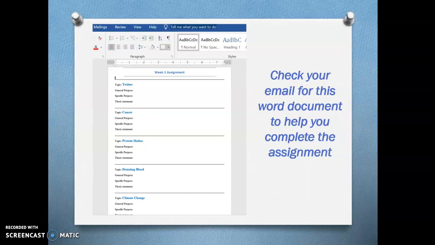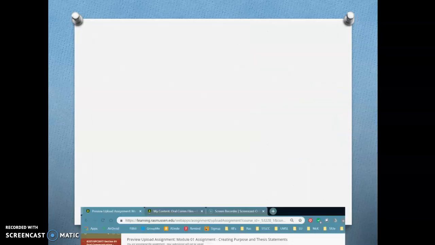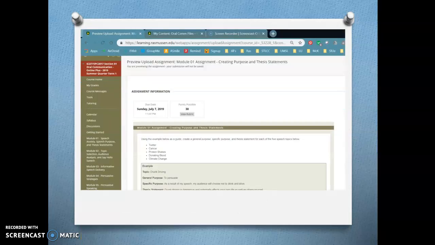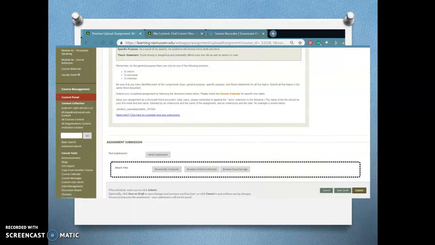So check your email for this Word document to help you complete the assignment, and go to the Module 1 written assignment link and scroll down to the next page, scroll down to the bottom of the page, which will look more like this, and browse my computer and attach your assignment. Make sure that you've named it properly in the proper file name format as described in the assignment description, and then submit. Once you have done that, you are done with this first written assignment.